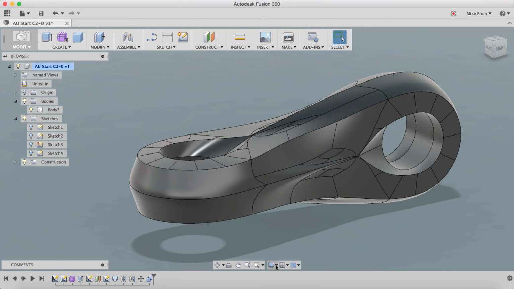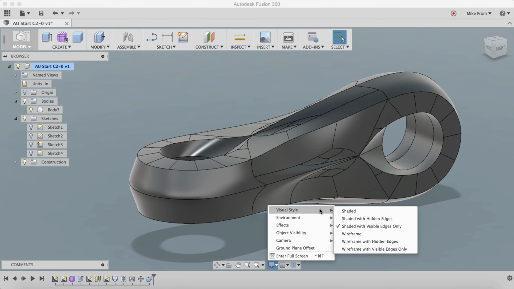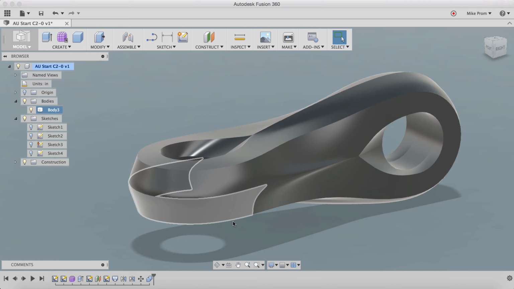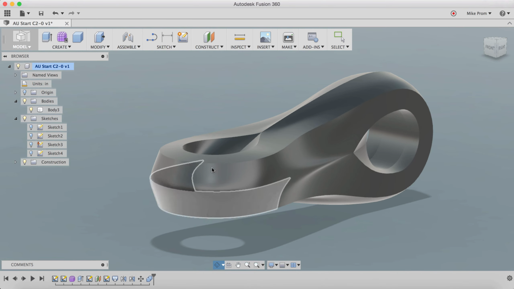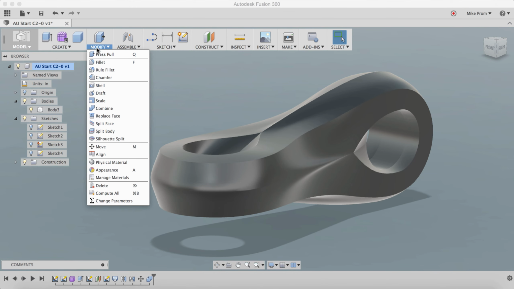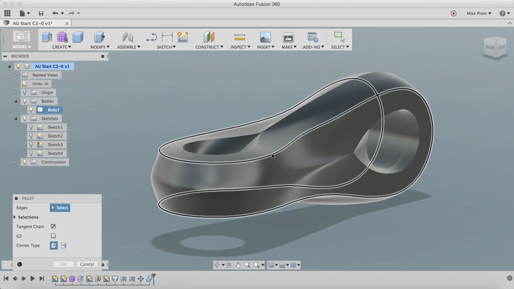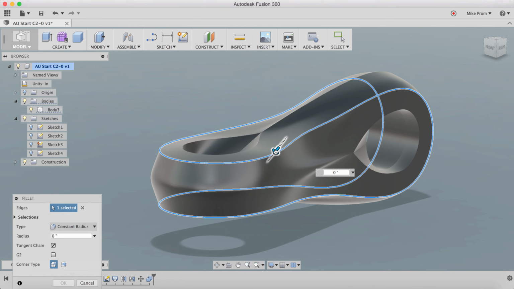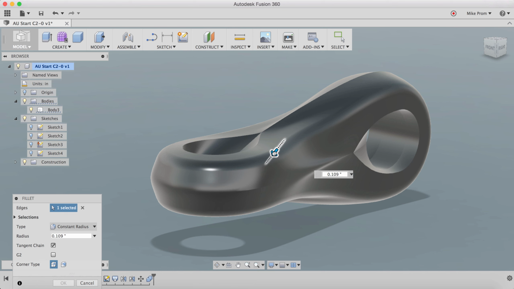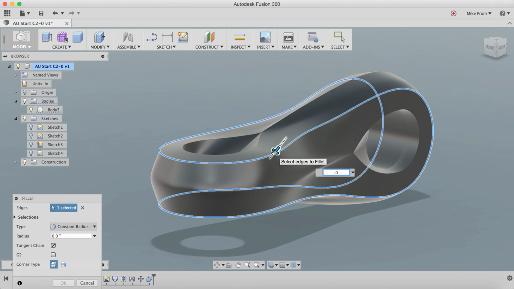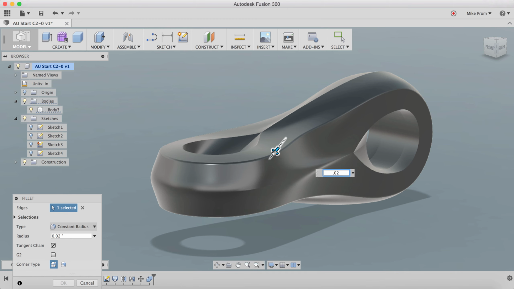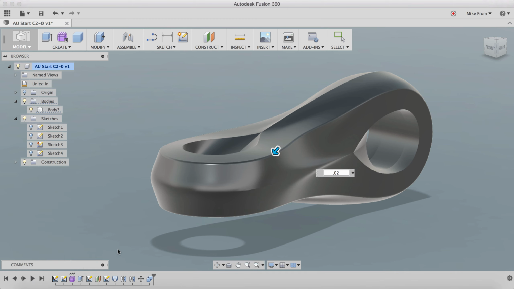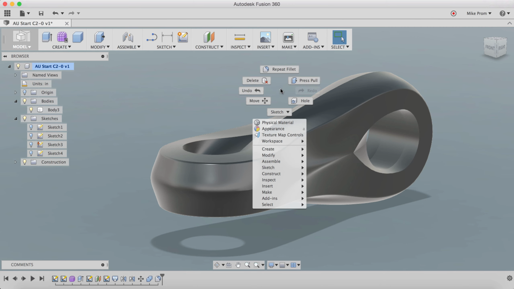If I'd like to smooth out those creased edges even more, I can add a fillet to these edges. With my fillet tool, I simply select the line and then type in a distance or a radius. This will conclude the exercise for the C2-0 model.